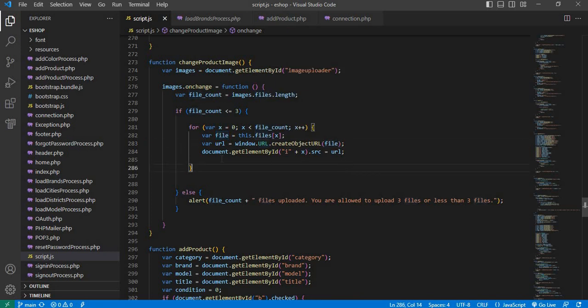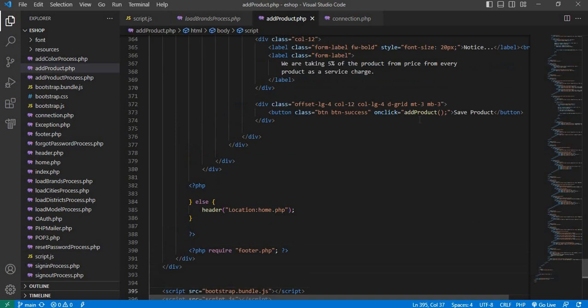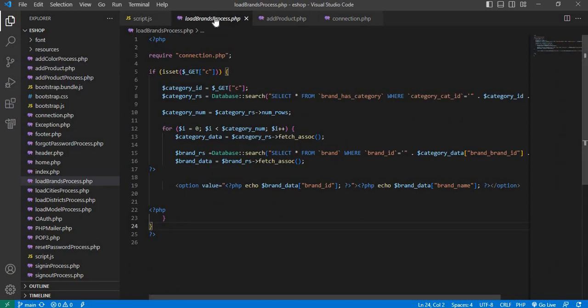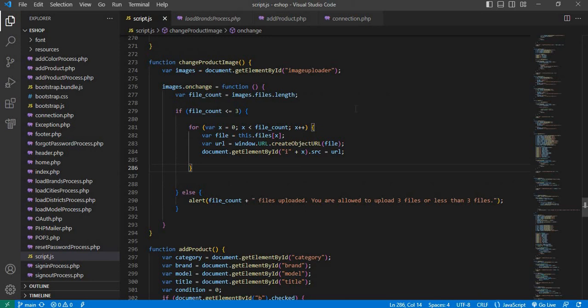So here we are getting document.getElementById with the ID i. Here i equals the ID i0, i1, i2. So during the process, it will automatically detect the files. Now here we have created this array, so here we are adding i plus x. Now here we are getting the ID from here.